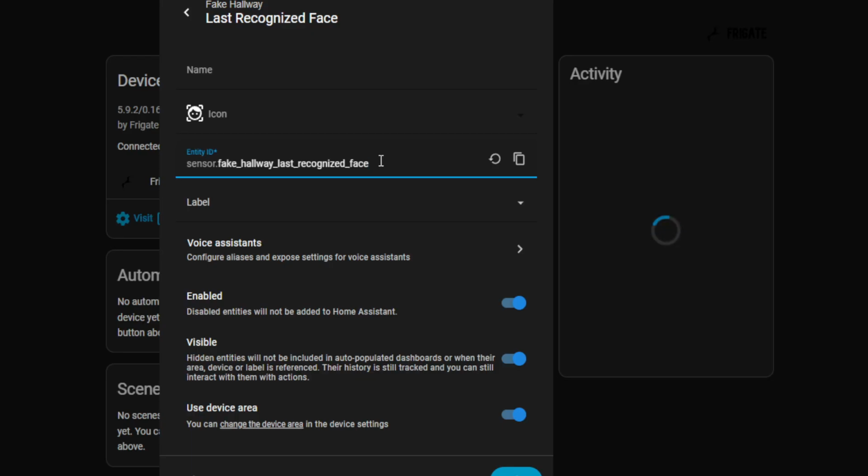Because I could have an automation where if the last recognized face changes to a certain person, I can then trigger an alert notification on my phone or get my Amazon Echo to broadcast a notification. And that's what we're about to do.